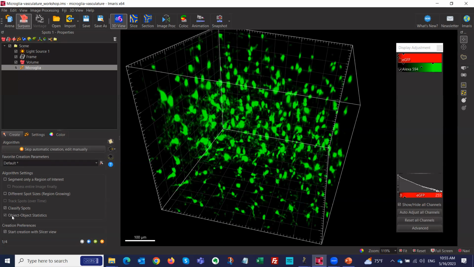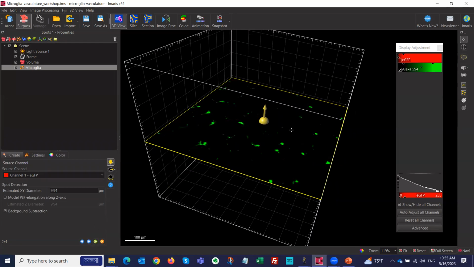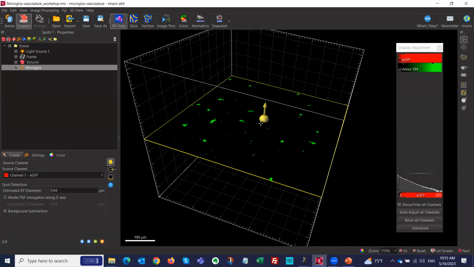So this guy, he did want to just look at the count. So let's say I don't want the object statistics. I'm turning this off because I just want the count. So I'm going to go to the next step, 2 out of 3. Okay. Sorry, step 2 out of 4. And by default, it creates me like the slicer view.